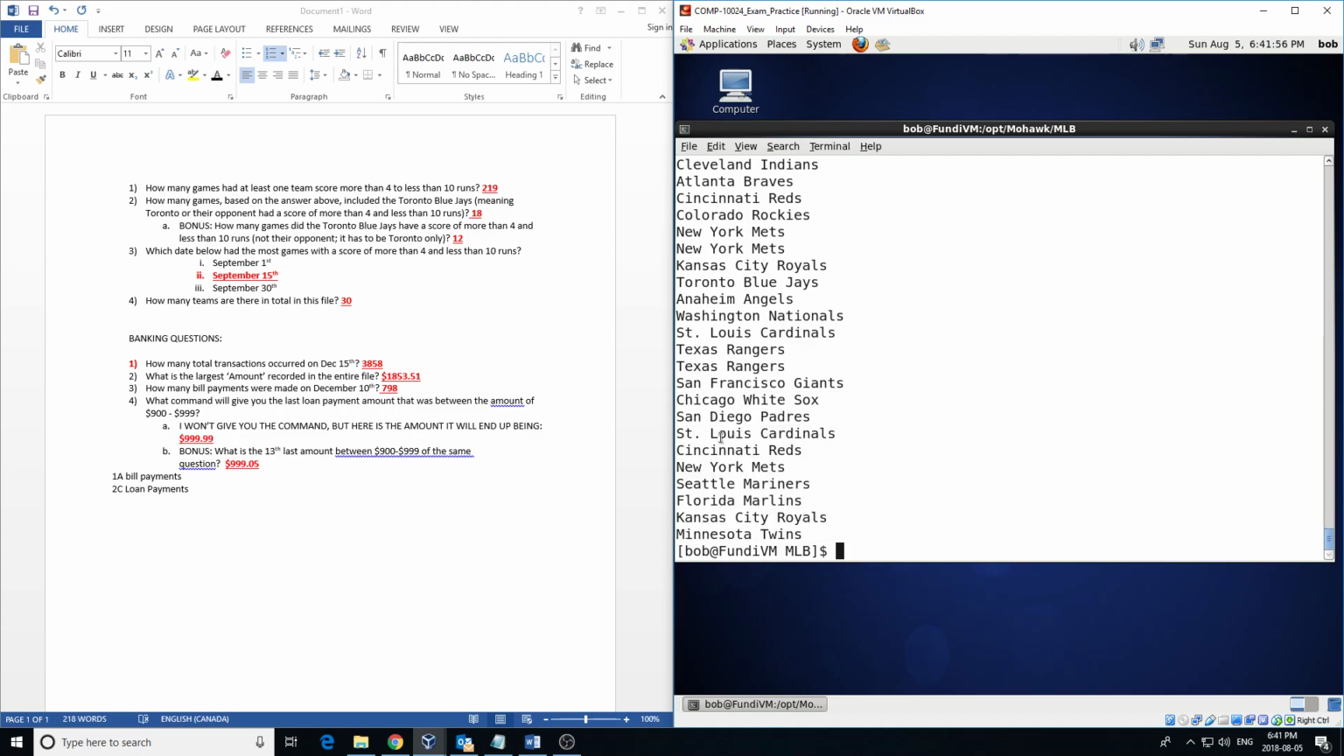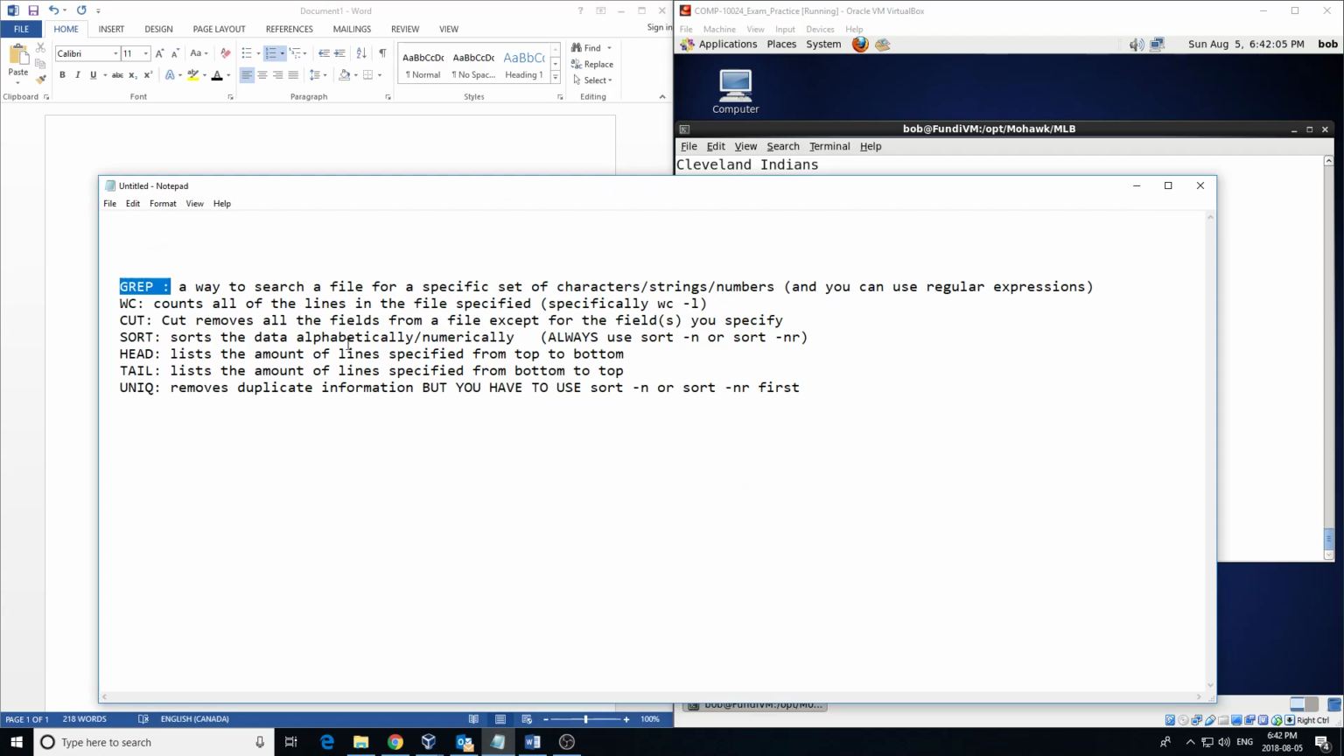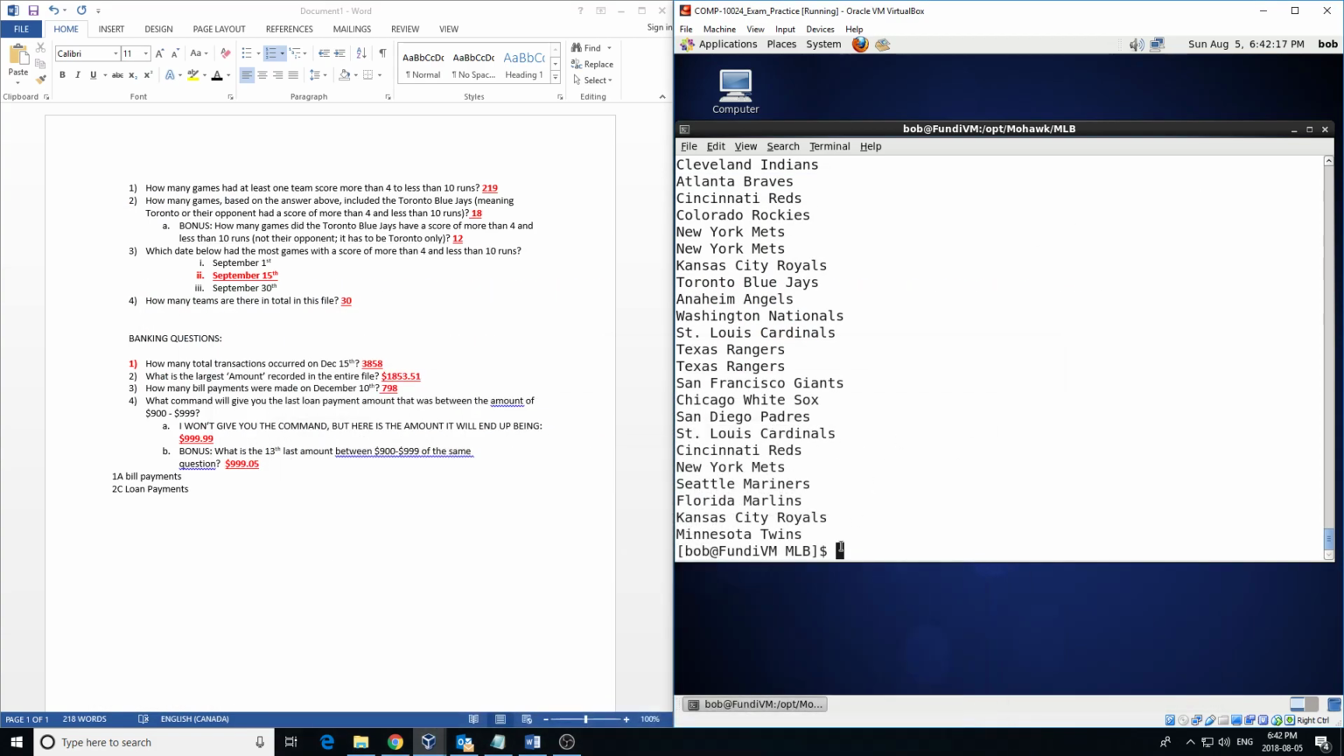That's cool, but how do I figure out how many there are? Because look, there's going to be tons, like right here, St. Louis Cardinals, St. Louis Cardinals. There's going to be a ton of duplicates, right? What can we use? Well, if you look here, we can use UNIQ. But what do we have to use with UNIQ to make this actually work? We have to use sort. So if we're going to use UNIQ, we have to use sort. So let's do it again. Let's push up. We're going to cut everything, pipe that over to sort -n, because you have to. Pipe that over to UNIQ, and let's hit enter.